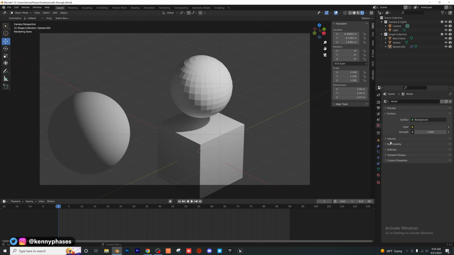Volume, I'm not going to do anything with that. Ray visibility, just keep all of those checked. Settings, just keep all of that as it is. Viewport display, that just means, are you seeing the same thing as it is up here? Yep, just keep that as follows. And custom properties, again, we're not going to be creating any of those today.